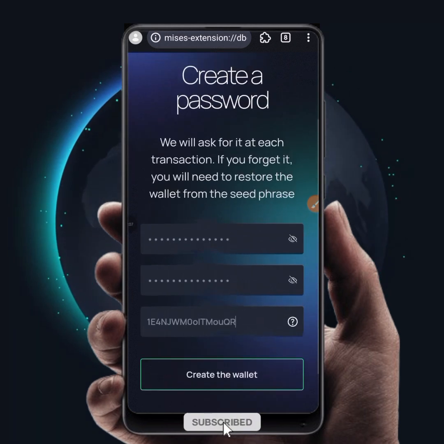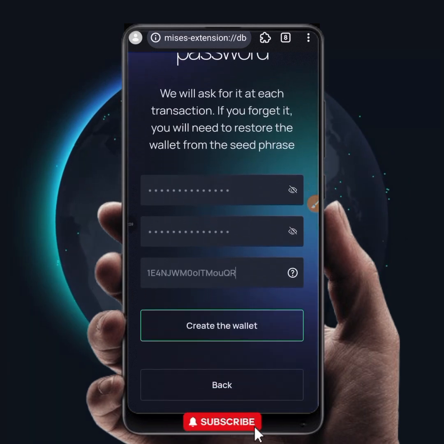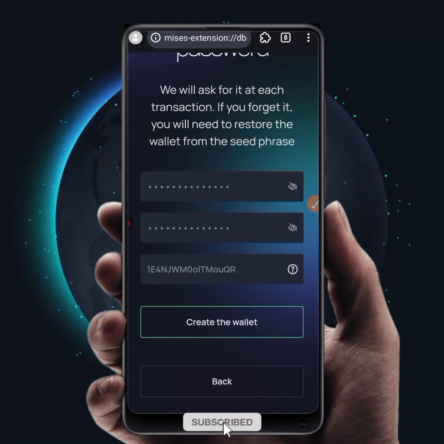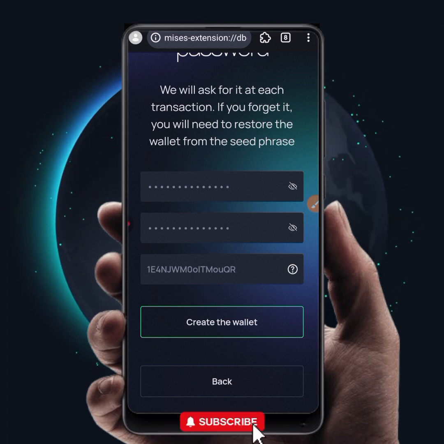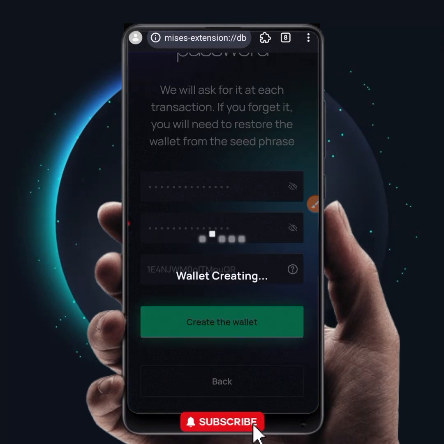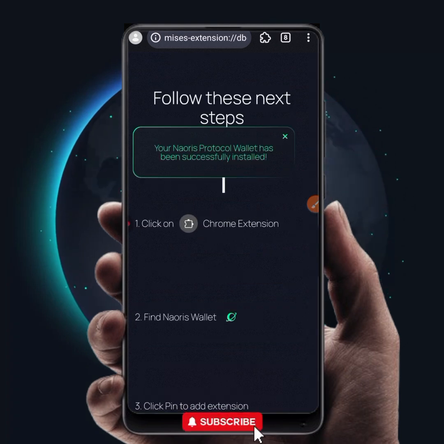So after creating your wallet and saving your seed phrase, make sure that you set a password for your wallet and then paste the referral code. So check the comment or description of this video. You're going to see a referral code there. Please use my referral code, paste it here and click on create the wallet. Okay, so once you click on create the wallet, it's just going to take a few steps and then this is it. This is done for now.